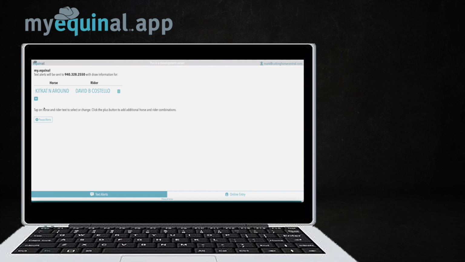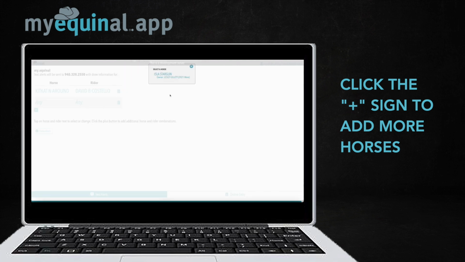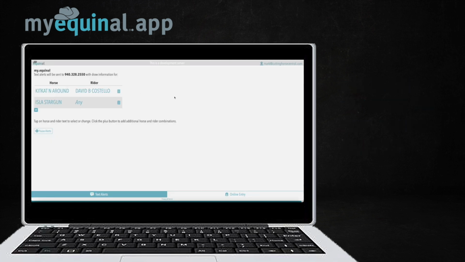And then if you want to add more horses or riders, just click the plus sign. And to add another horse, just click on any down here, and I'm going to select another one that he showed. And so there's Isla Stargun, owned by Leslie Gillette. I'm going to select that, and now I've got some horses and a rider in there.